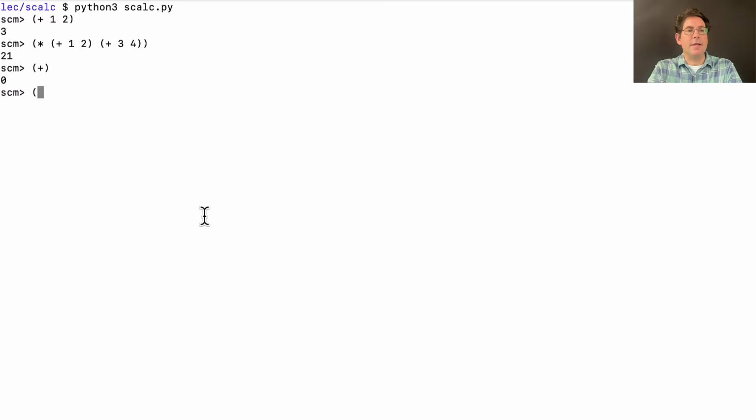Addition and subtraction work just like they do in Scheme. If I want to negate 3, I write that. If I want to subtract 10 from 3, I write that. And similarly, if I want to get 1 over 5, I write that. But if I want to divide 5 by 2, I write that. So here's a nice way of having a calculator.